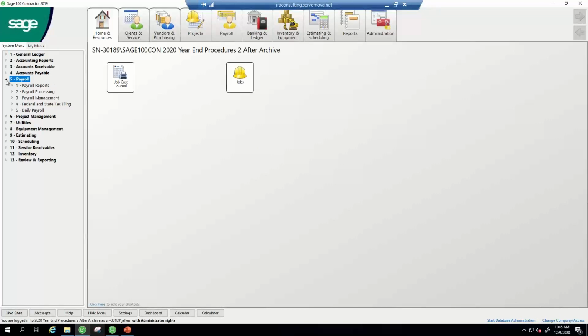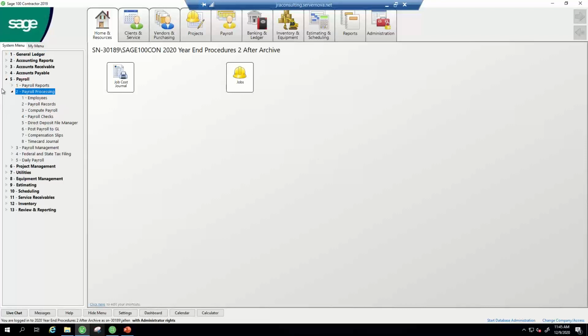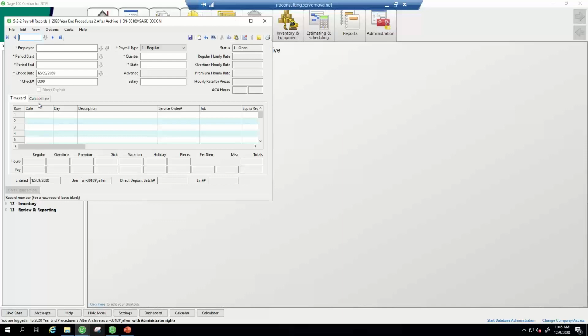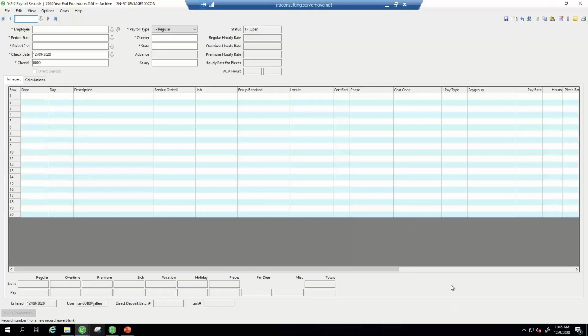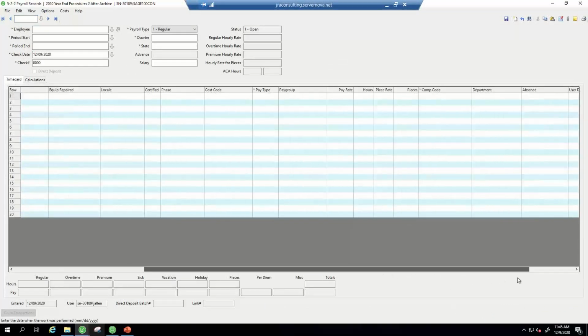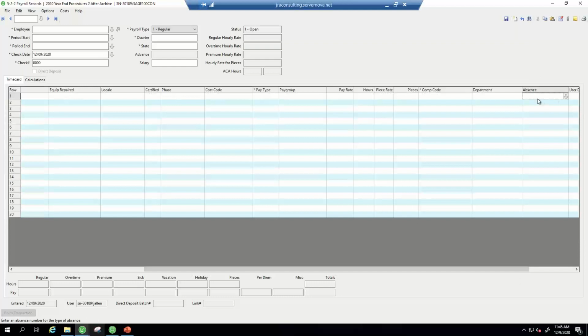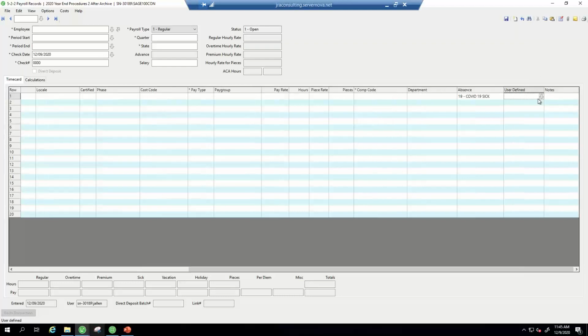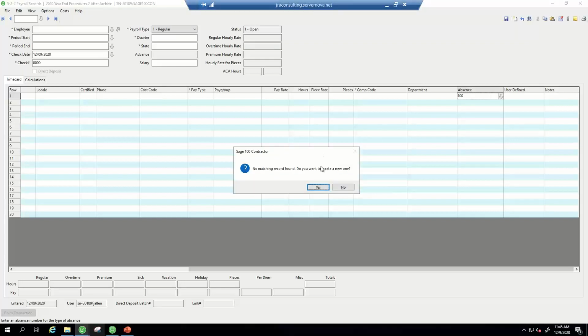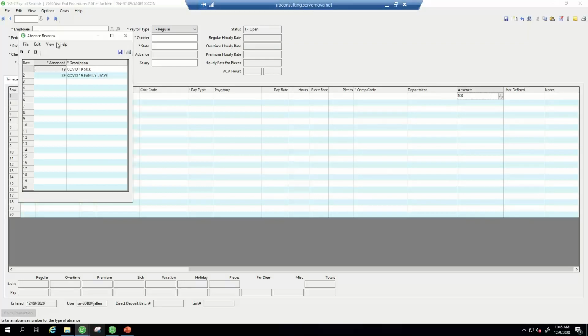In Payroll 5, payroll processing and payroll records, you will want to go in and select in the absence column. You can plug in a 19 for COVID sick or a 29 for COVID FMLA. And I'll show you how to do that. You would just go ahead and plug in 19. It will take you to the absence reasons. So make sure you have COVID-19 sick and the COVID-19 family leave.